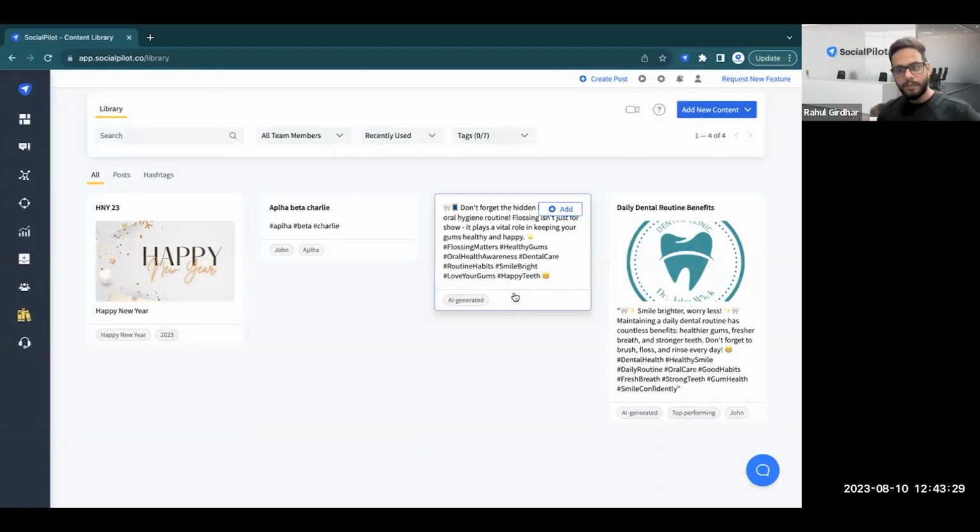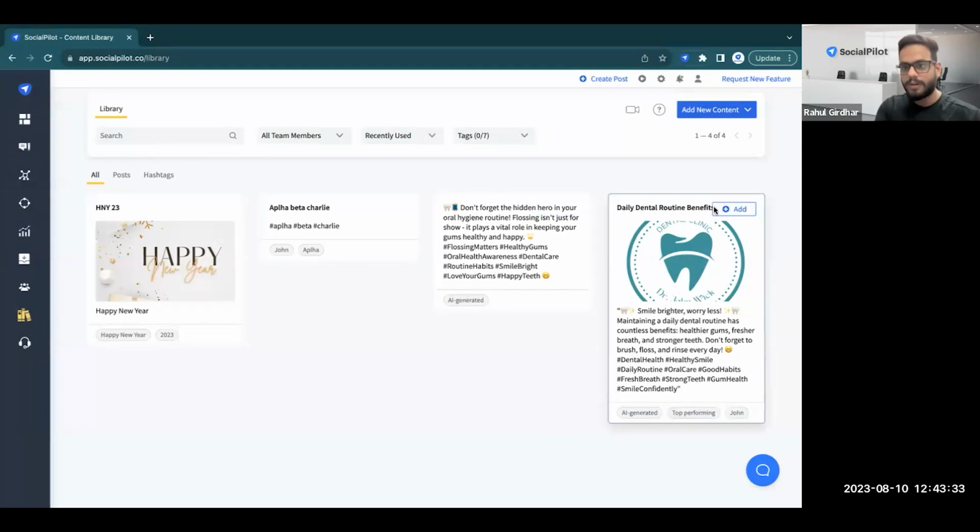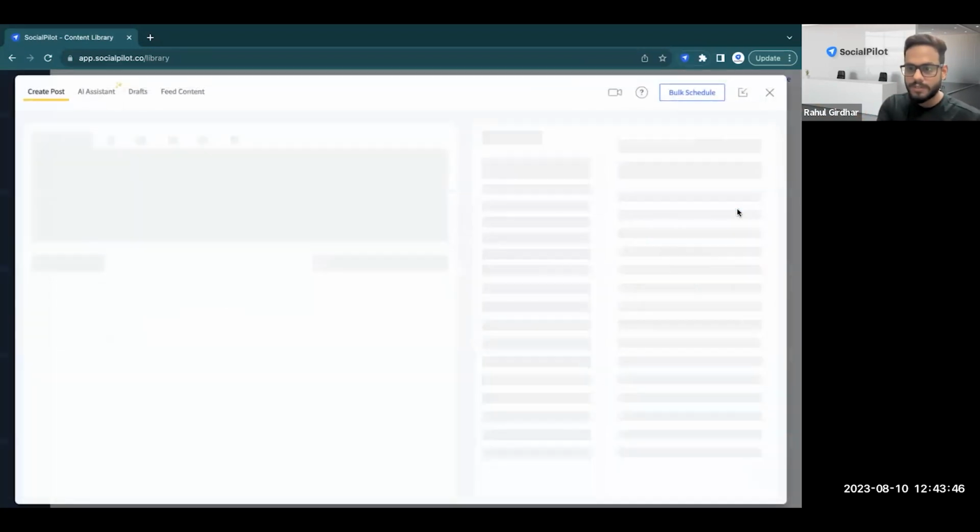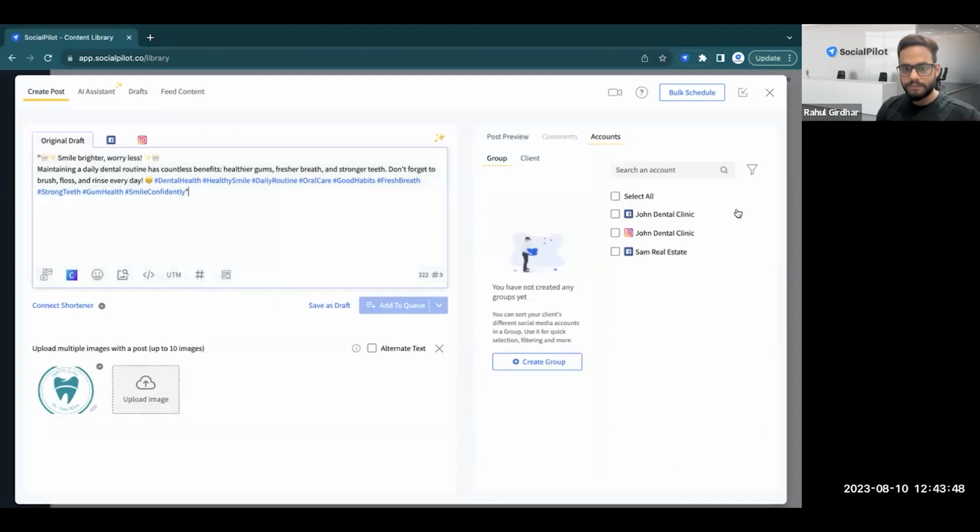As an agency, why I will be using it is, let's say last month I published a post for John on dental routine benefits, and it performed really well. It's one of the top performing posts. So all I need to do is store that post within the library. And whenever I want to create or reuse that content, I can simply click on the add option and share that post again. I will also have an option to make some more customizations or changes. So I can make more changes and then publish it accordingly.